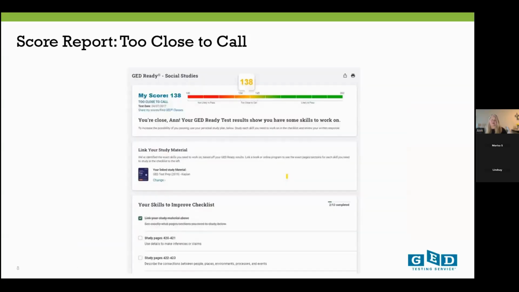However, with the GED test and the GED Ready test, both tests the student receives a score report. Here's an example of the score report of Too Close to Call. So you see at the top, there's the graphic. You see the 138, it's too close to call. We can't really tell if you're going to pass or not. We're not going to say that. But if you in your classroom have a study material that GED Testing Service has approved, you can link your study material to their score report, or they can do it too.